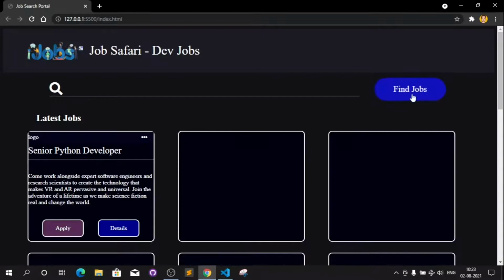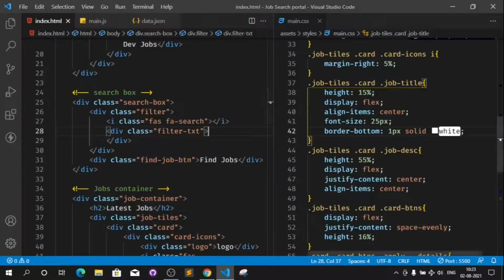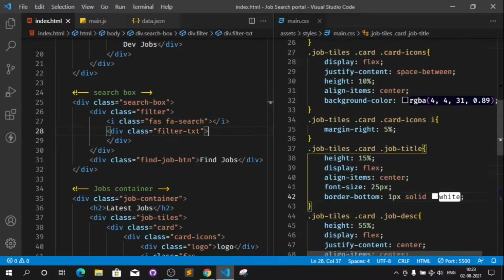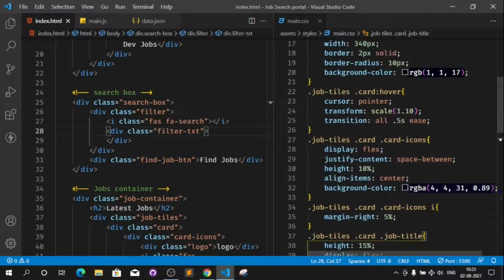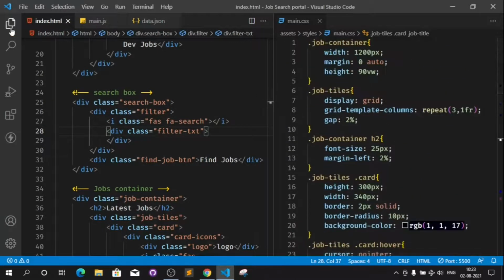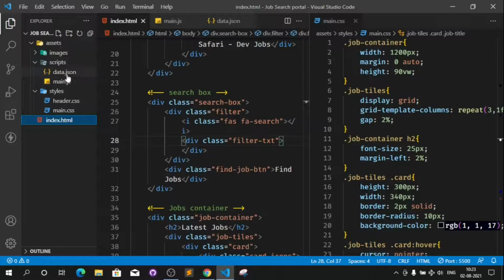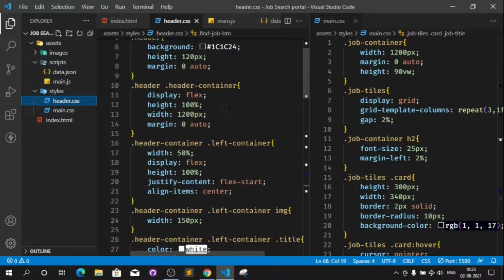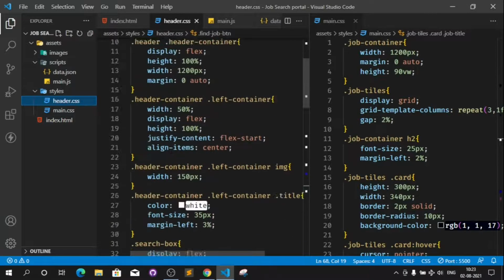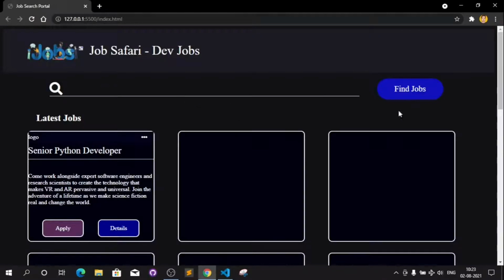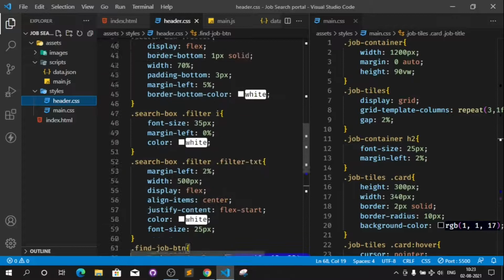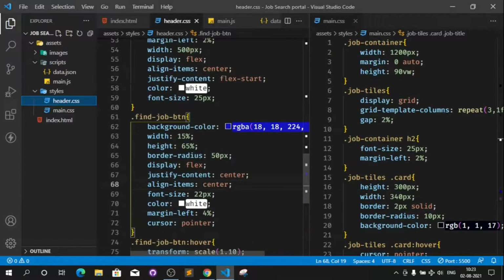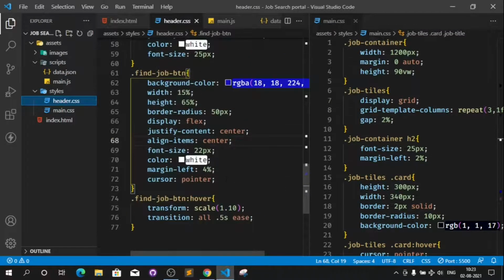And I need to change the color of this find job also. So the search button, which is in the header dot CSS. Search for this button, where is it? Filter, okay, find job button.